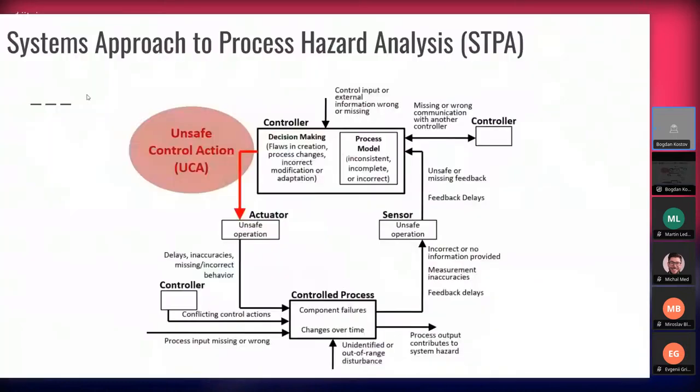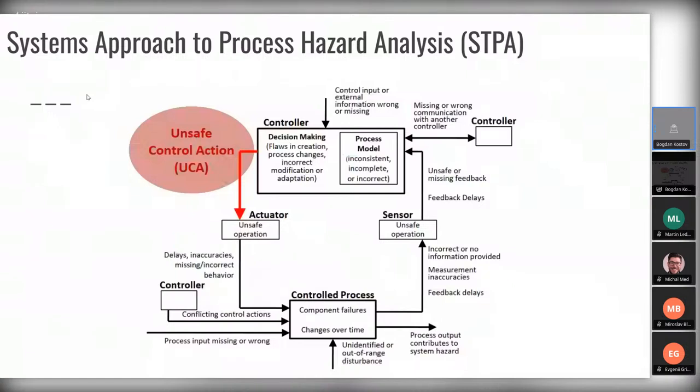So the STPA analysis is a system approach to process hazard analysis. It's a general hazard analysis. It's not specific for safety or security. It could be used for any hazards, financial and so on. And it is based on the idea of a feedback control loop where the hazards are identified through analyzing the system as a control system.